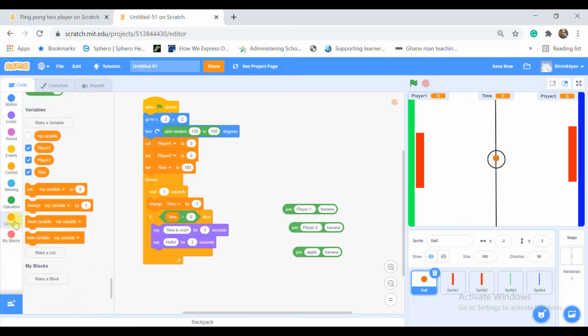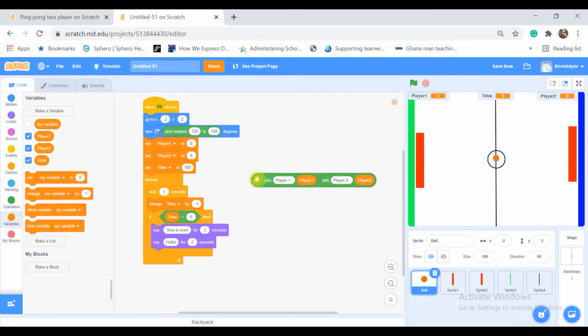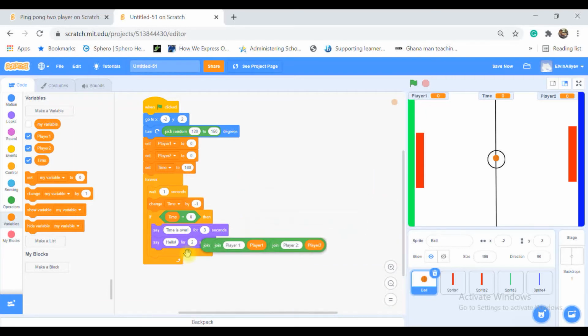So I'm going to variables again. I'm picking player 1 and putting it here, and player 2. The purpose of this is that it will say player 1, for example, if player 1 completed 10 points, player 1 10, player 2 15. So I'm putting this join in here, and all these complex blocks I am putting into the say block, let's increase that, let's say for 5 seconds.